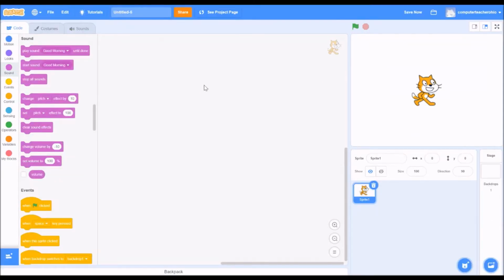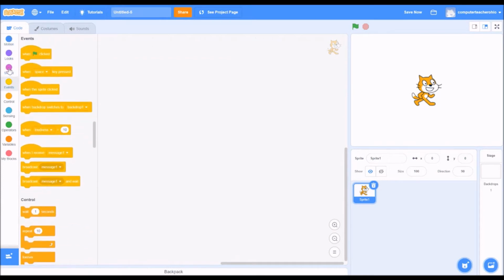Okay, so the first thing that we want to do is we want to create an event, and we want to kick off our coding. So we want to tell the program, okay, Scratch, when we do this, do this. Okay, so I want to go down here into my events. So I'm on my left-hand side of my screen. I was in motion, and then I came down to yellow in my events. And there's a list of different things that we can do to sort of kick off our program.